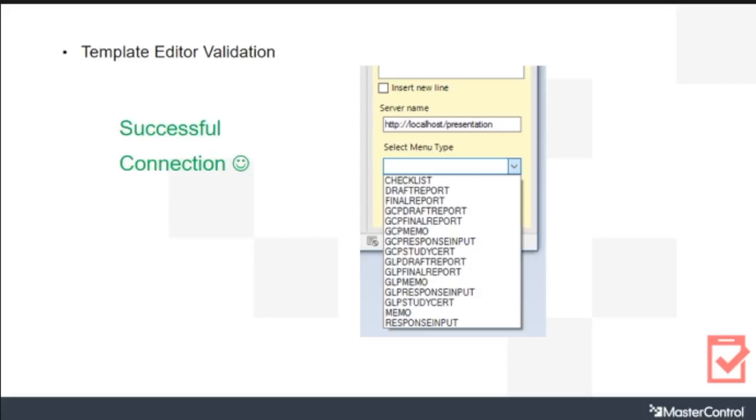What you should get is this. It should drop down a list of all the different types of templates you can create. Most people are just going to want the first three, checklist, draft, final, and potentially the last two, memo and response input.